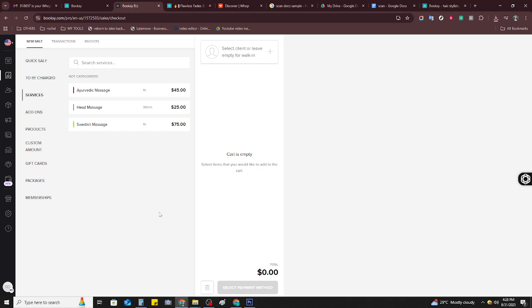Finally, don't forget to save your changes before you exit. Saving ensures that all your hard work gets reflected instantly on your live Booksy site. By following these steps, you'll have a polished and professional online presence that accurately reflects your business and its offerings.